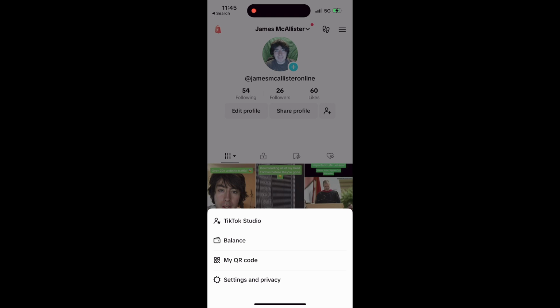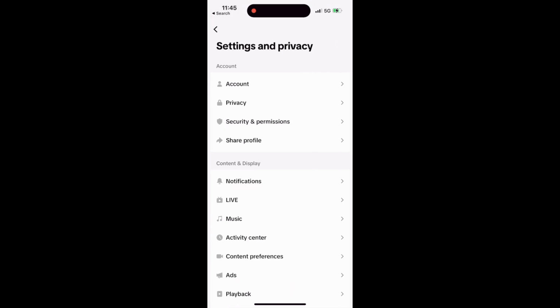On the box that pops up, tap on Settings and Privacy. Then, under the Account section, tap on Privacy. Has the picture of the lock next to it.